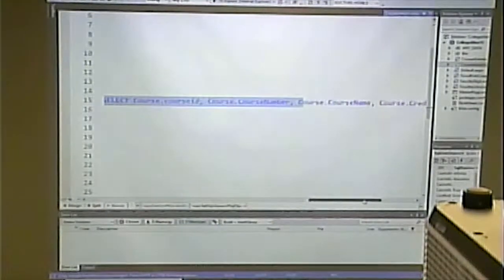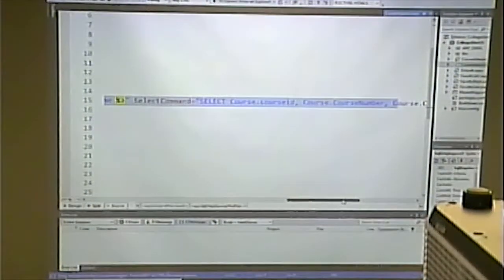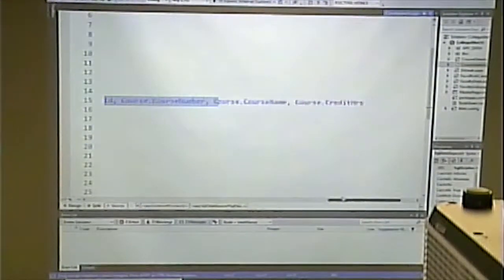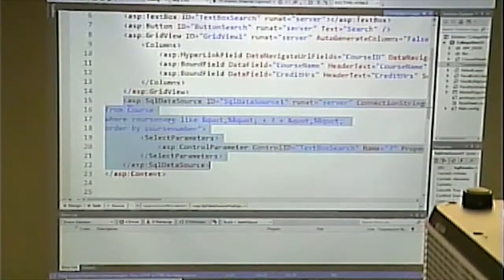Then we have the select command. I will say sometimes it's a little hard to read just the way that it formats the code, but the select command is just as I described. Select course ID, course number, course name, course credit hours from course where course name like %, question mark, %.